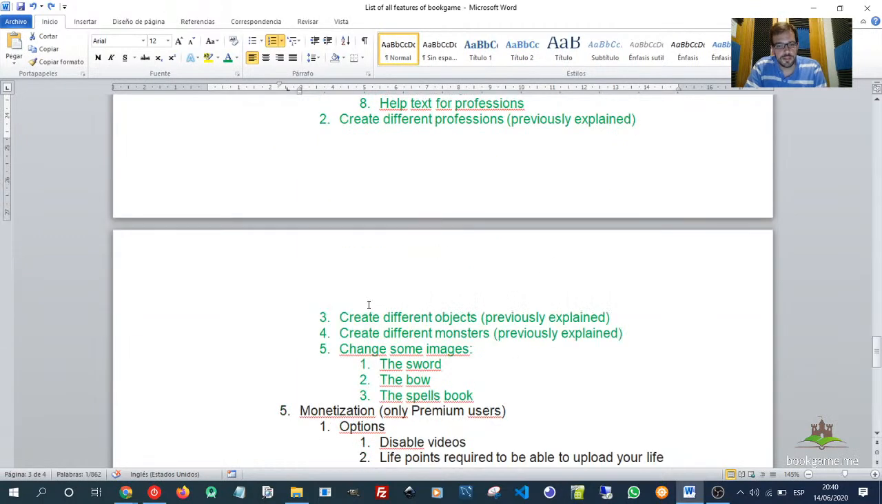More things: create different objects, of course. I have previously explained how to create different objects, because it doesn't make sense to have a sword as a weapon; it's better to have, I don't know, a gun or something like that. You can also change the different monsters, the enemies, obviously. Now I change some images. This I didn't explain: there are 3 images that appear in the battles that can be very useful to change if you change the kind of game book.